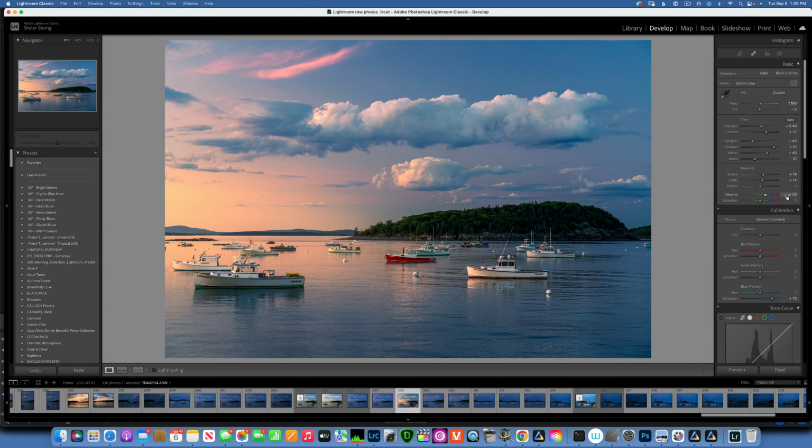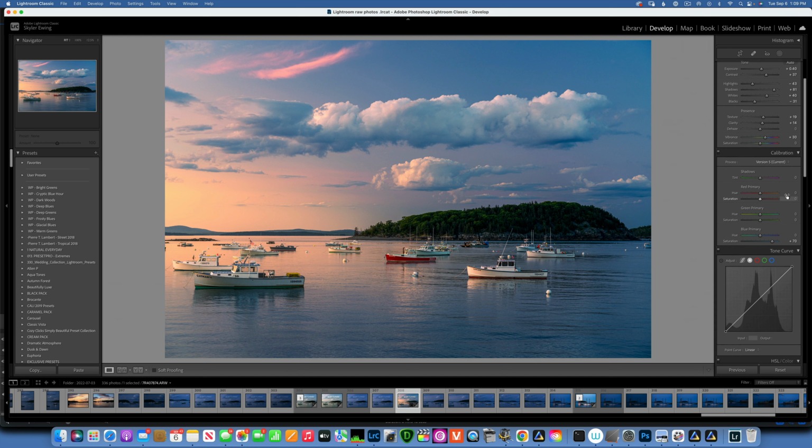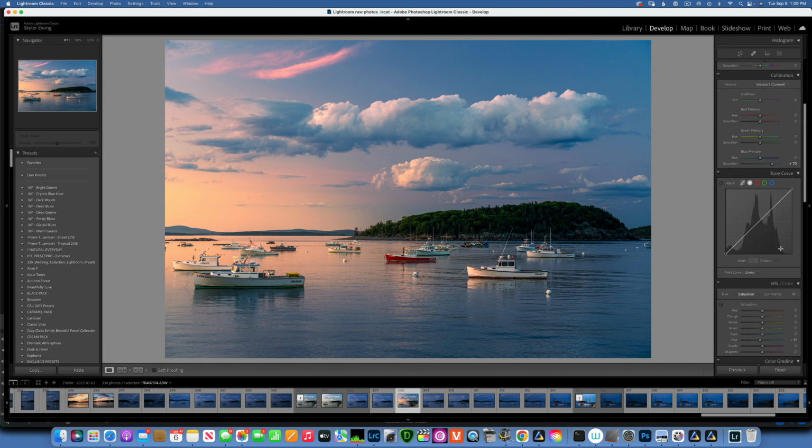Now one last thing I want to do is this image. It's a little bit too bright maybe overall, so I want to go into my tone curve and just bring down the midtones just a little bit, and that will create a little bit of a better mood in my opinion. This is before the tone curve, and this is the after. This is the before and this is the after.